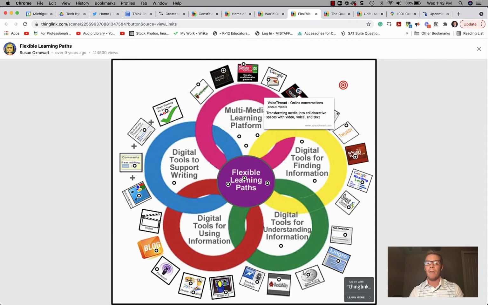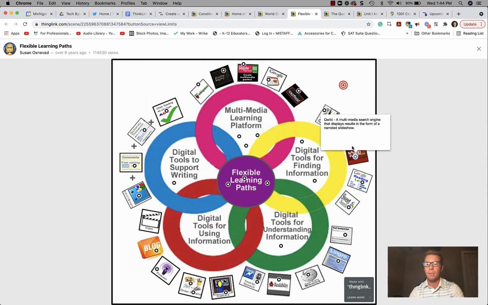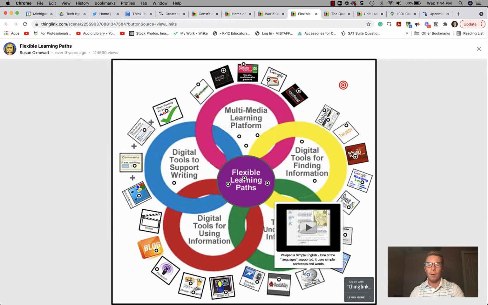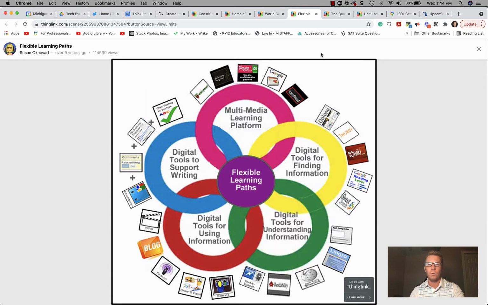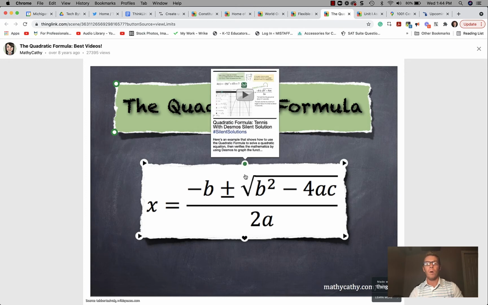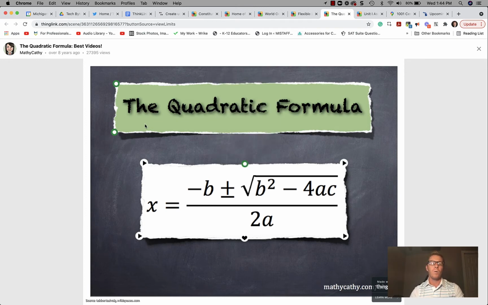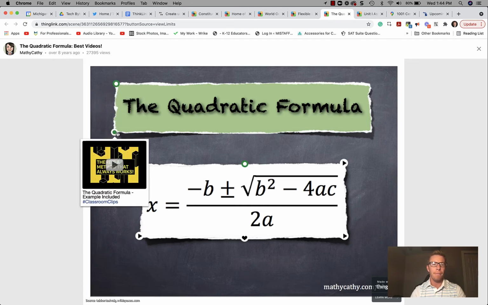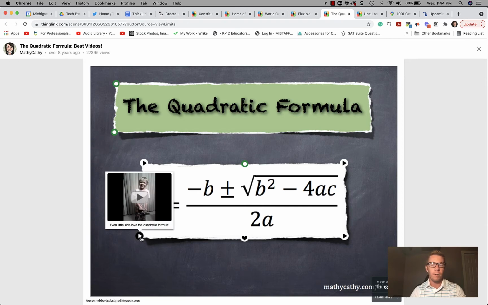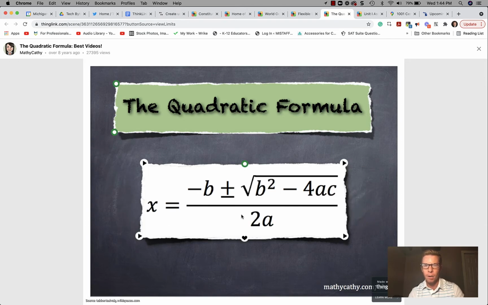Here's one for staff, trying to show them some flexible learning path EdTech options. So they can scroll over each one of these. It'll take them to a website or a video that explains how some of these different tools work. Here's a math one, trying to introduce the quadratic formula. So there are a lot of different websites they can go to see examples, and videos that walk them through the formula. Here's some fun stuff related to the quadratic formula.